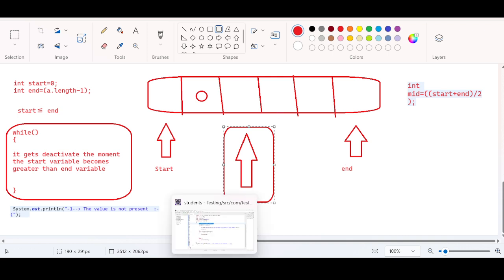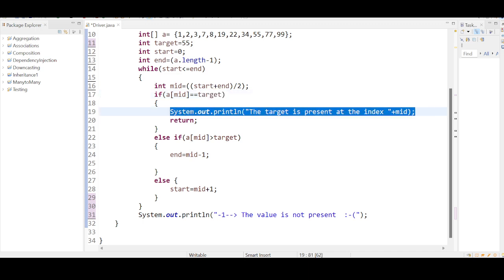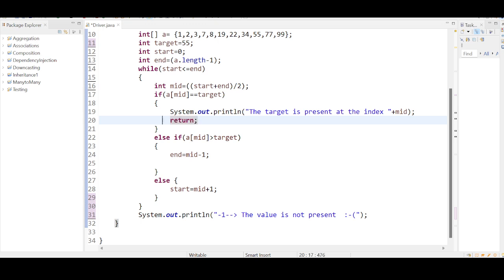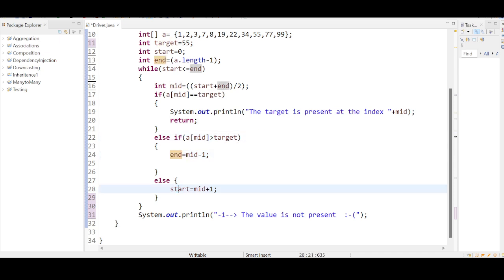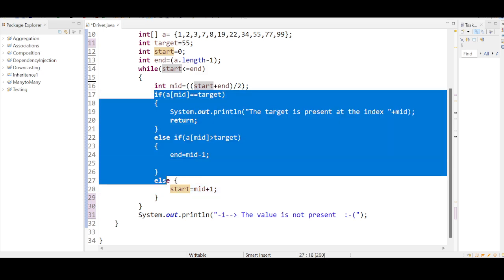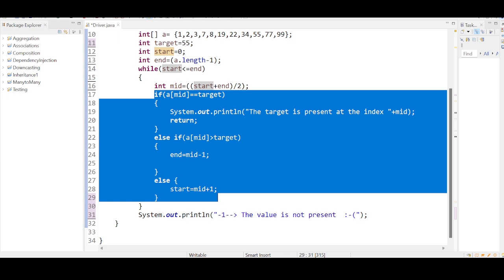And there are a couple of checks inside this while loop. What are they? If you find mid is equal to target, then print the target element, the index of the target element, and return and break the loop. Or else change the end value, or else change the start value. If the target value is lesser than mid, change the end value. If the target value is greater than mid, change the start value. Look at this sequence: if condition, else if condition, else condition. At any point of time, only one condition will get executed.